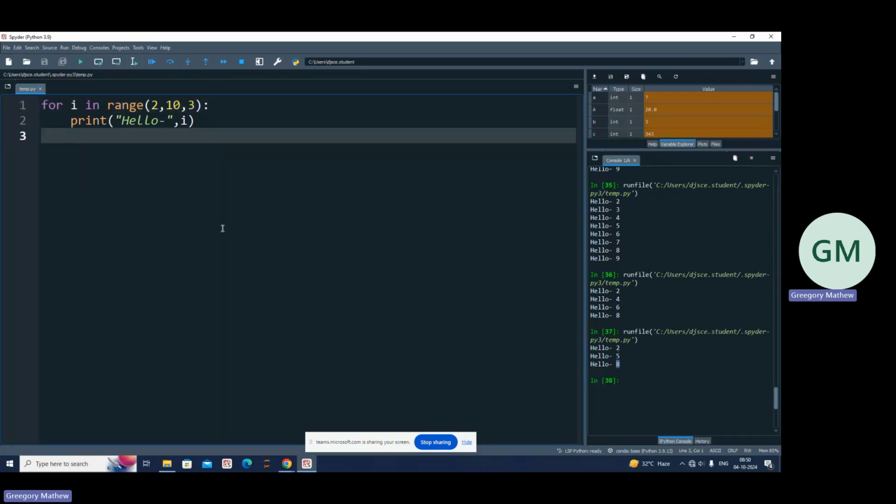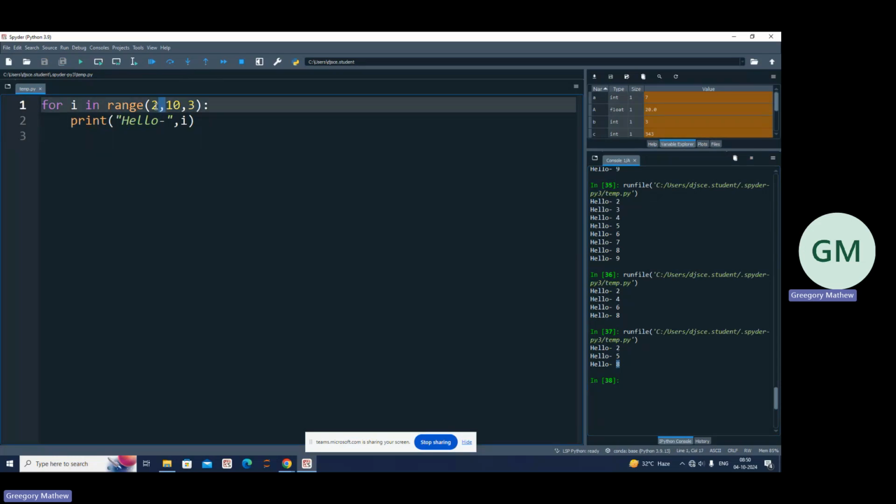So this is how the for loop runs. Remember, the start value is optional and the increment value that you specify is again optional. By default, the start value is 0 and the increment is by default 1. What happens here is i is a variable which Python is using to keep track of how many times the loop is running.